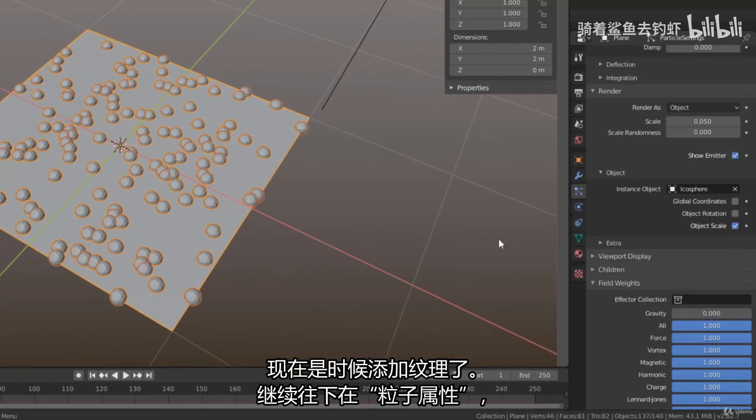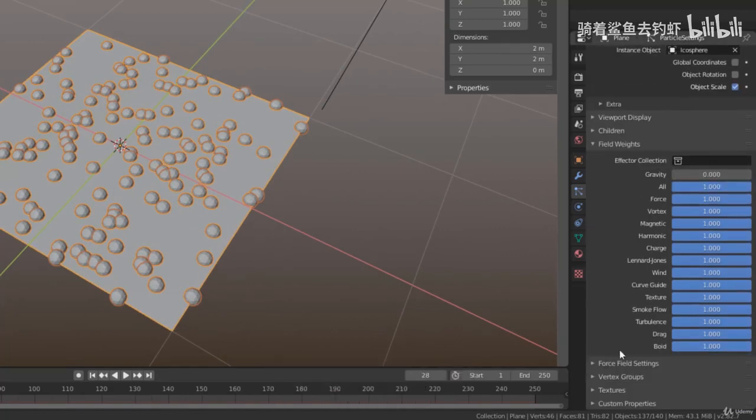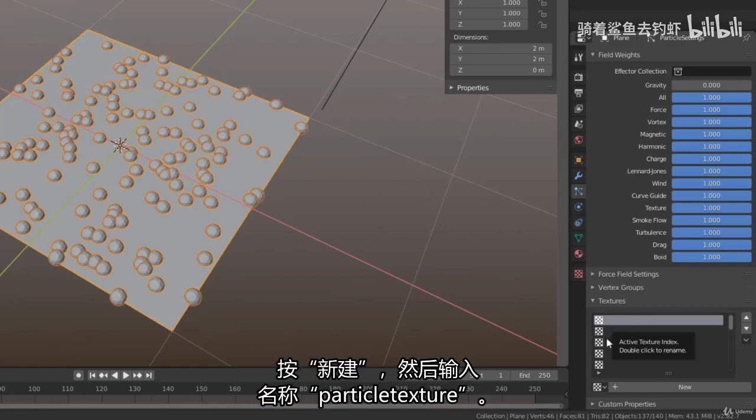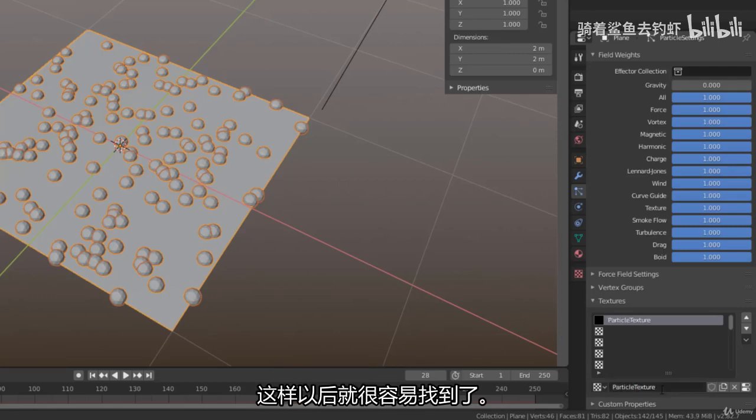Now it's time to add a texture, so continue down into Particle Properties until you see textures. We have a long list of textures that we can use, but we start with the one at the top. Now press New and then write Particle Texture. Then it will be easy to find later on.